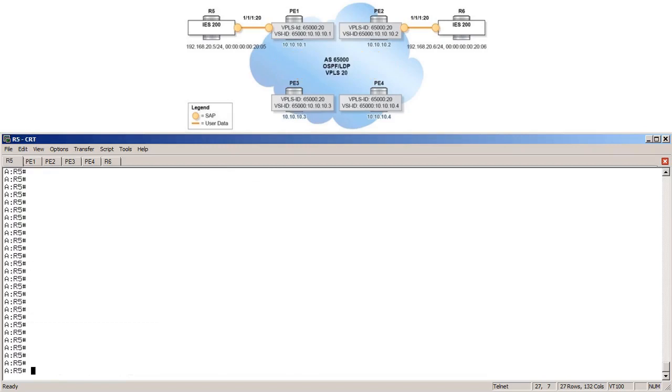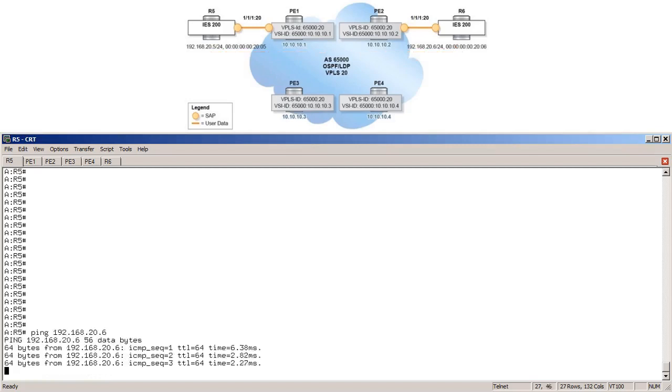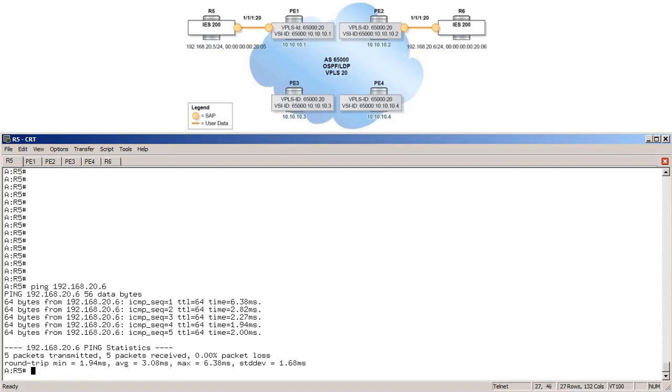Finally, let's now move to the CE device R5, where we can test the end-to-end connectivity. Ping 192.168.20.6, which is the address on the other CE device R6. And as expected, the ping succeeds. And that ends this lab on BGP AD and a VPLS. Thanks for watching, and see you next time.